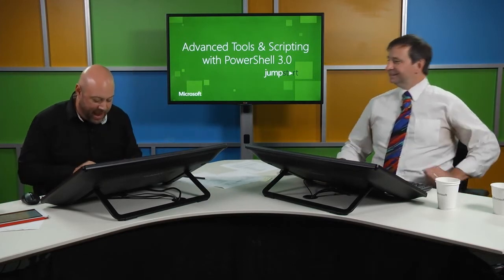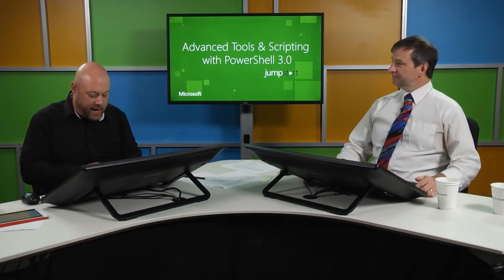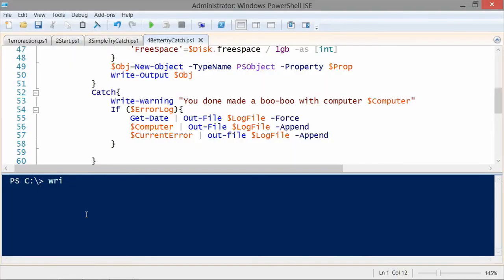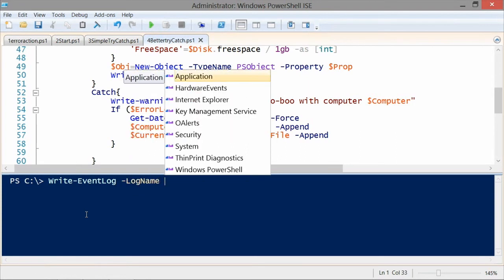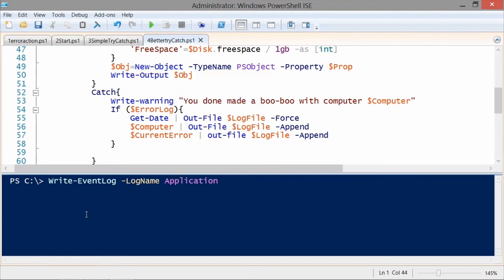Okay, so guys, you've got this cmdlet, right? Write-EventLog, LogName, and you get to tell us where you want to write it. So let's say Application. Application is a great place for this to go. I have to specify a source, right?